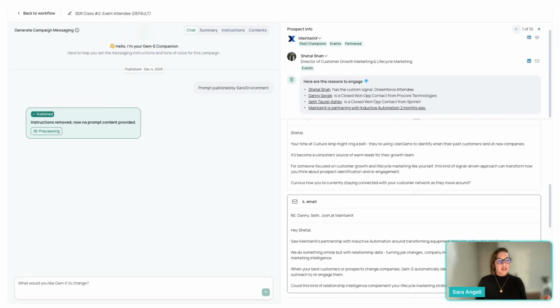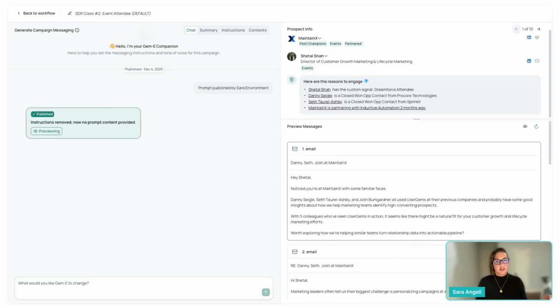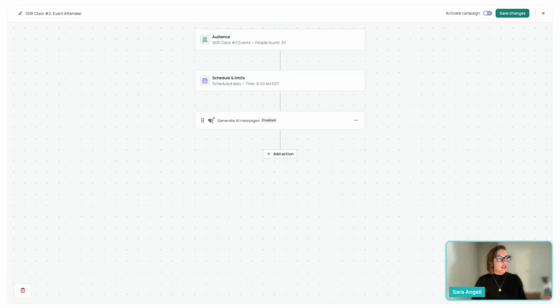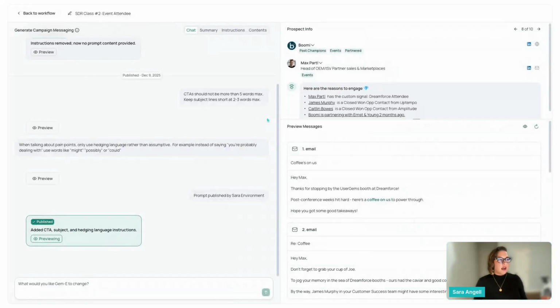So notice maybe how these messages, even though they have the event signal on them, aren't talking about the event up front. So this is something that we want to customize and make sure that they are talking about the event up front. So we're going to skip over to, I did create another workflow to get into the customizations and walk you through how to do that. So there's a few different ways. Let's jump back in here.